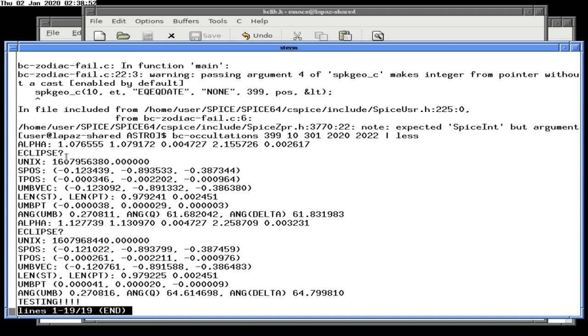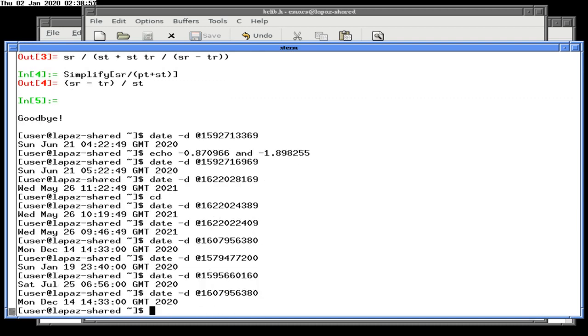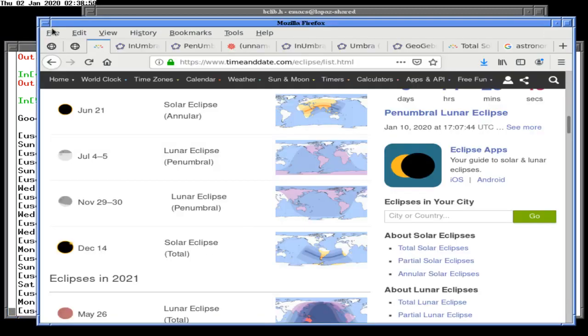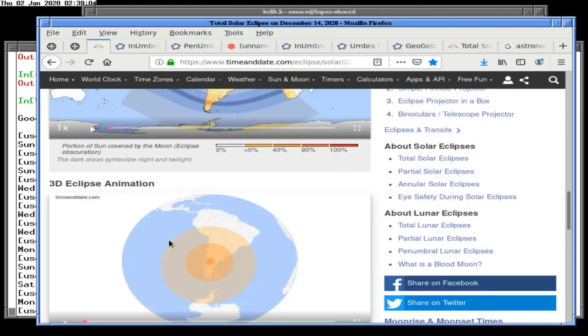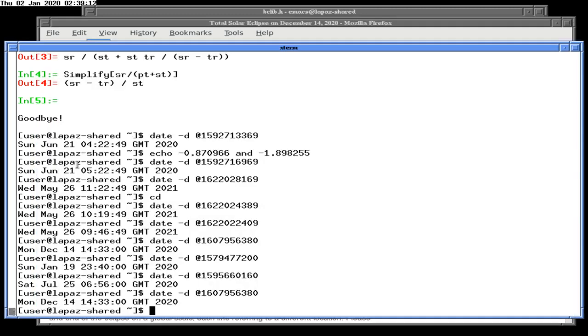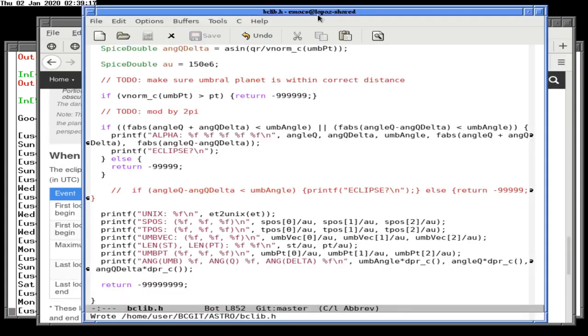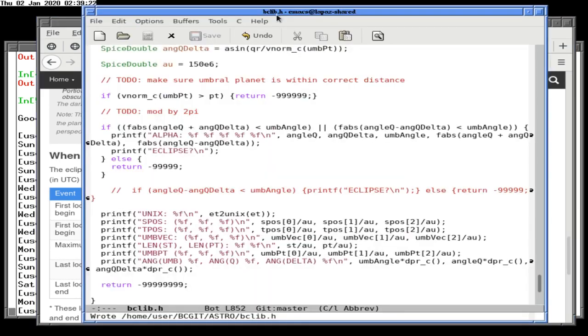And December 14th at 14:33, I think this is the one we've done before. Yep, first location to see the full eclipse, blah, blah, blah. So there's some question as to why it doesn't actually show us the annular eclipse, because in that case, we should also have it where both of these conditions are actually true.